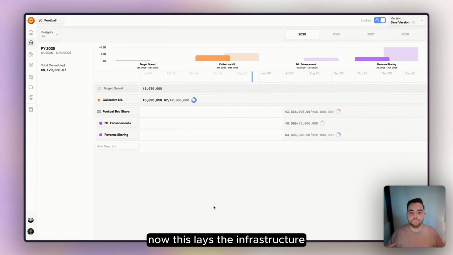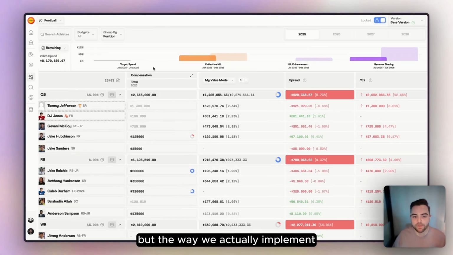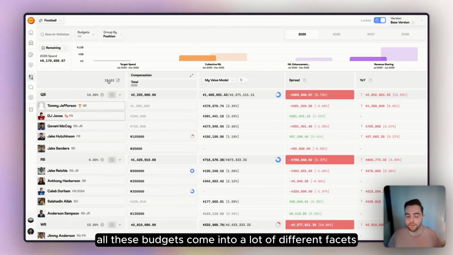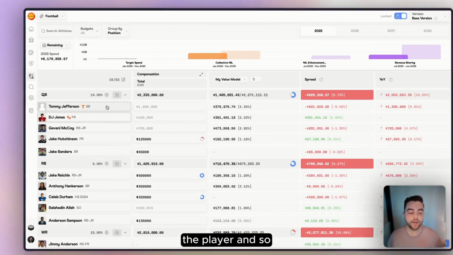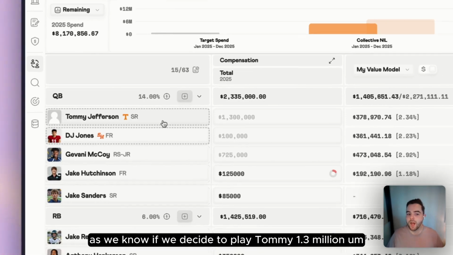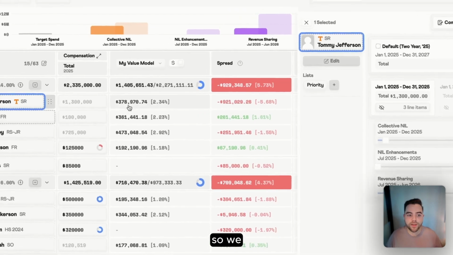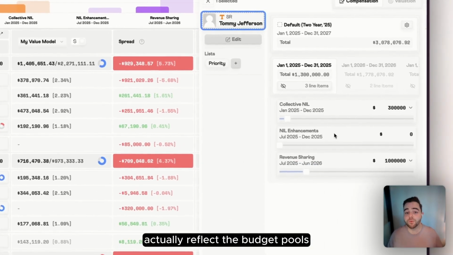Now this lays the infrastructure for all of the financial planning that you do throughout the product. Of course, we have our strategy layer, which GMs then use to create data-driven spend decisions. But the way we actually implement all these budgets come into a lot of different facets. First, these budget pools are what is used to actually create contracts with the player. And so as we know, if we're deciding to pay Tommy 1.3 million, we might want to strategically allocate that 1.3 into many different budget pools. And so we can see here that these 3 budget pools actually reflect the budget pools we had created in the setup process.